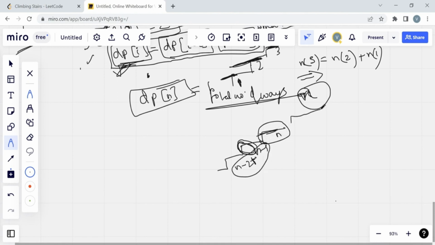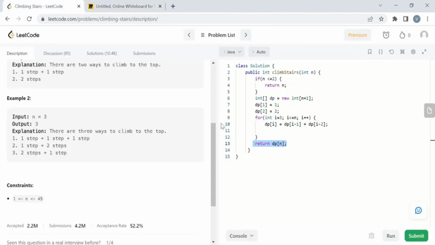So finally, if I reach the top, the final value in the dp will give us the number of ways to reach the top. So pretty simple dp approach, tabulation.